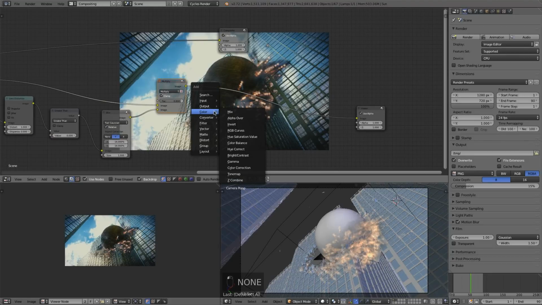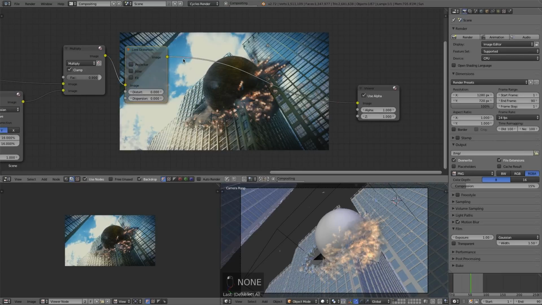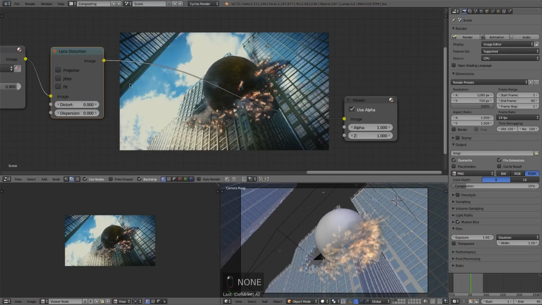So what I'm going to do is add in a lens distort node now outside of the vignette. This is its own thing. After my multiply node. And I'm just going to give it a tiny bit of lens distortion. 0.01 maybe. Even that's a lot. Maybe 0.006. And a tiny bit of dispersion. 0.01. And that kind of gives it a cool look.